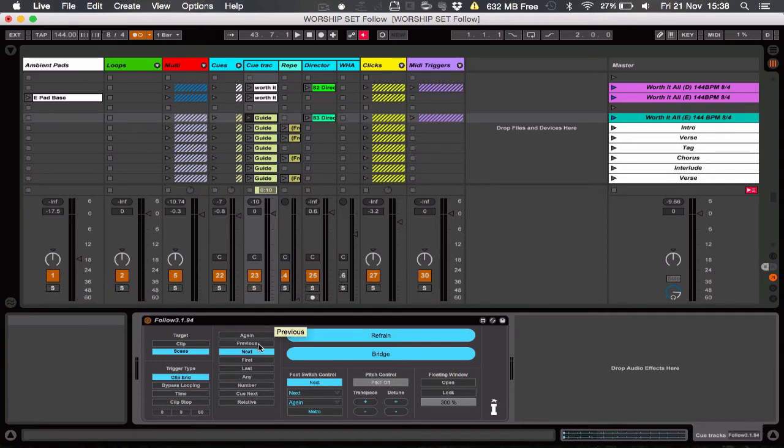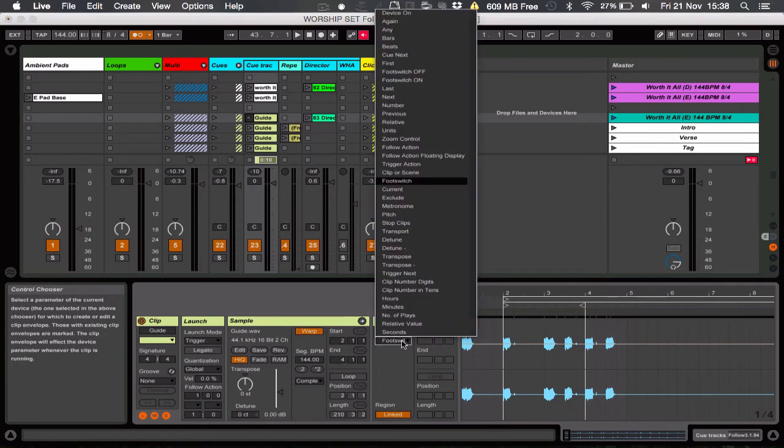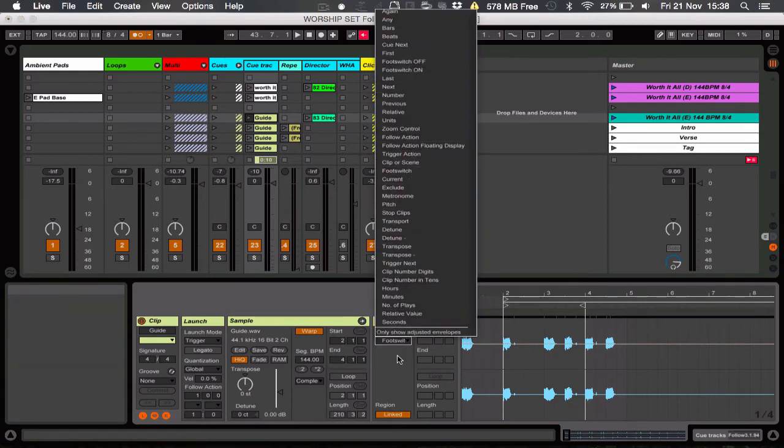I can have again, previous, next, first, last, and I can do them one of two ways. I can either program them inside the envelope, so if we click into guide, inside the envelope here I've got all of these follow actions, which I can set. So I can tell it at the end of this clip to always move on or jump back to the first one or to play a certain number.